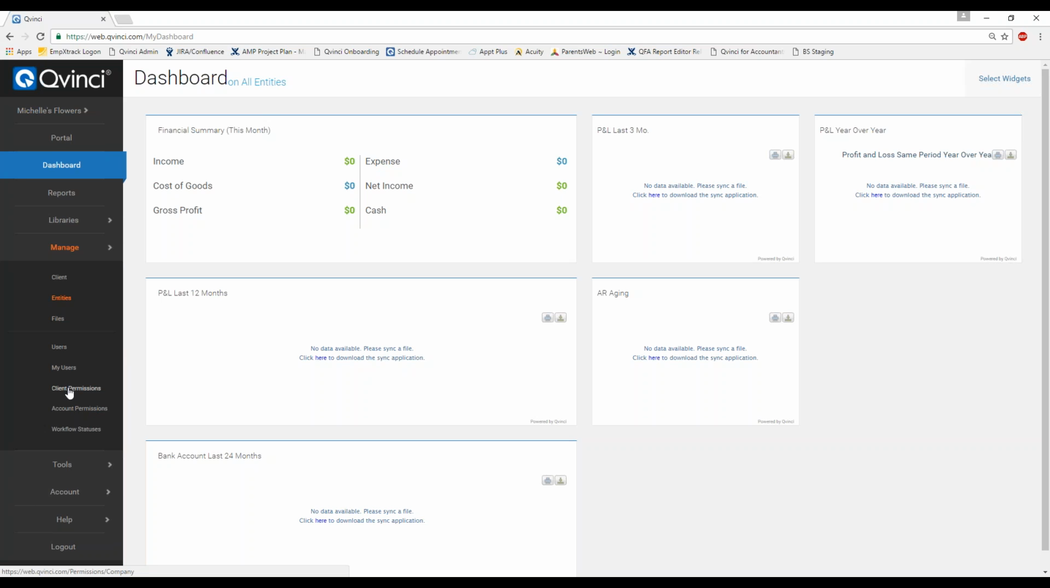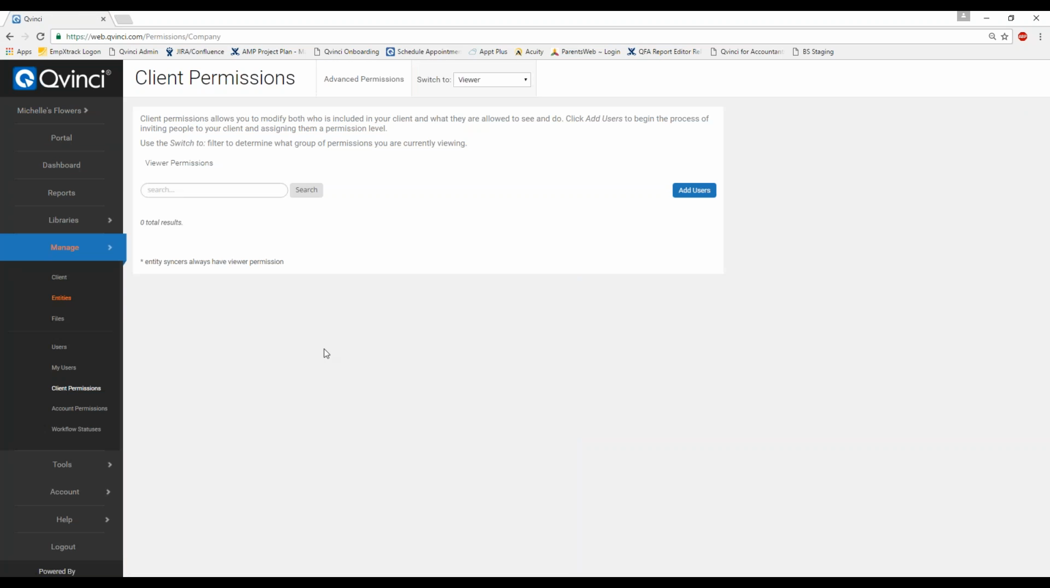I'm going to open this up and go to Client Permissions. And I have multiple user types. I can set up a viewer, a user who only has report viewing access. I can set up a staff member, somebody inside my firm who needs semi-administrative access to this particular client, Michelle's Flowers. Or I can set up a manager as well, somebody who needs more management, more administrative access to be able to create more entities under Michelle's Flowers, to add other users, etc.